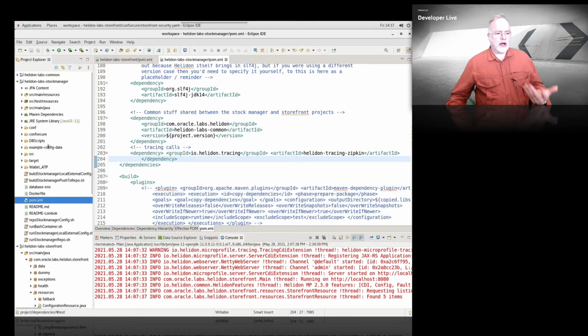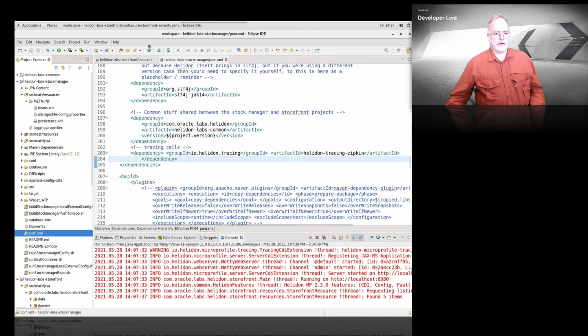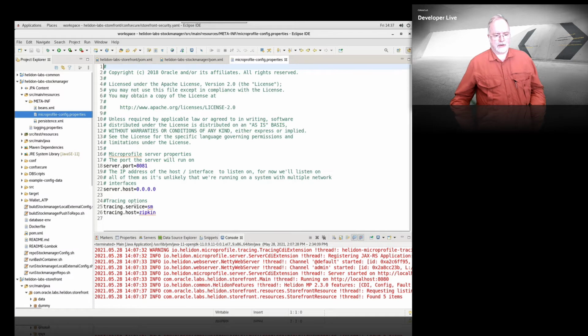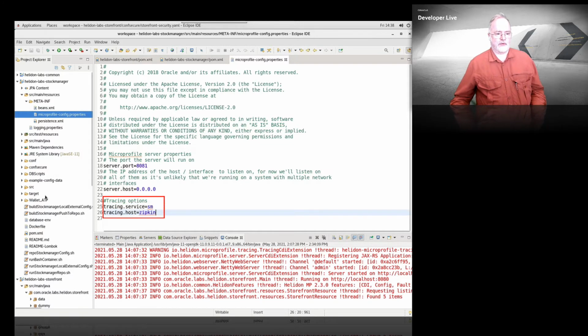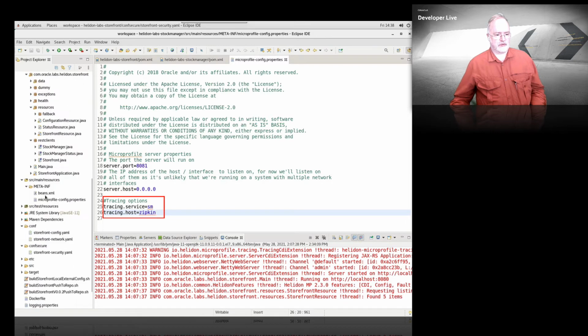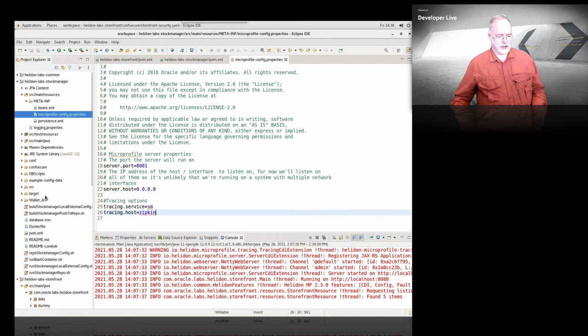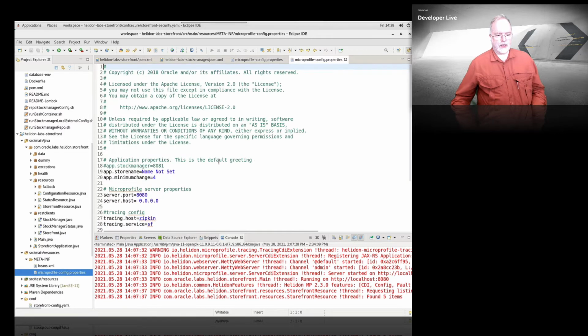So again, there is some configuration information here. In the configuration file, we need to specify that we're using the tracing service. So this is the name to use, and then the tracing host. That's already set up for the stock manager. Let's just make sure that's also in place for the storefront. Yep, so that's in place.